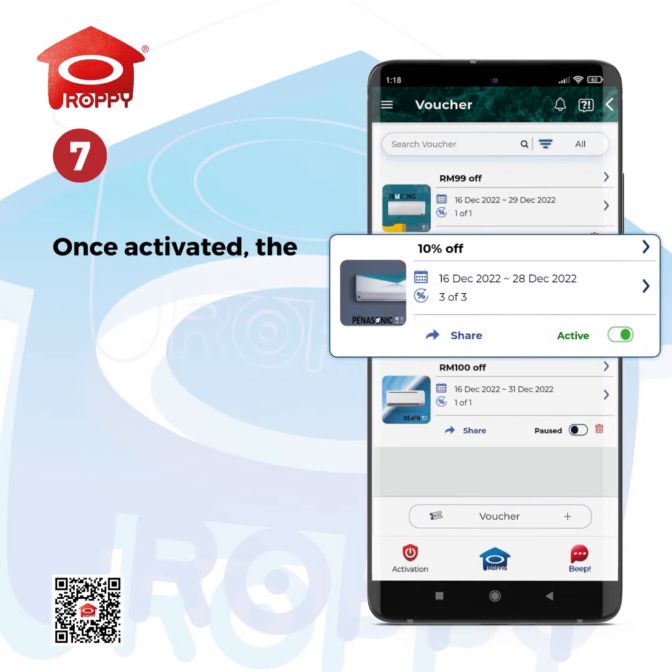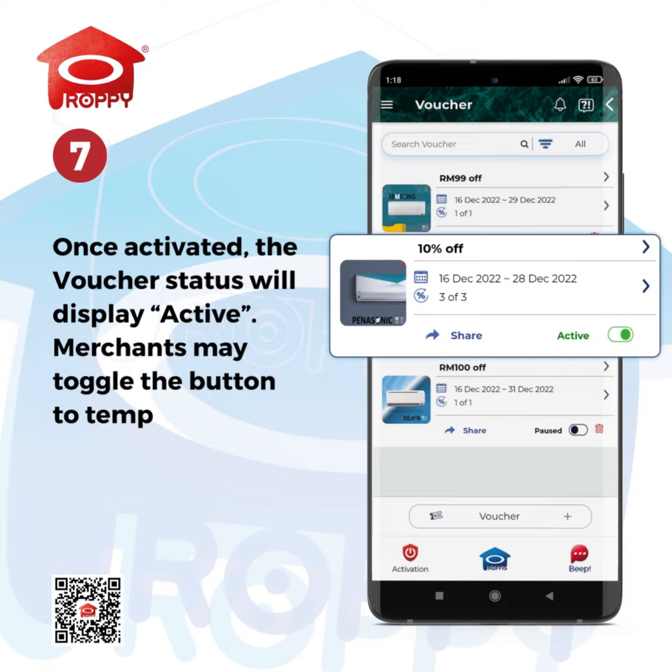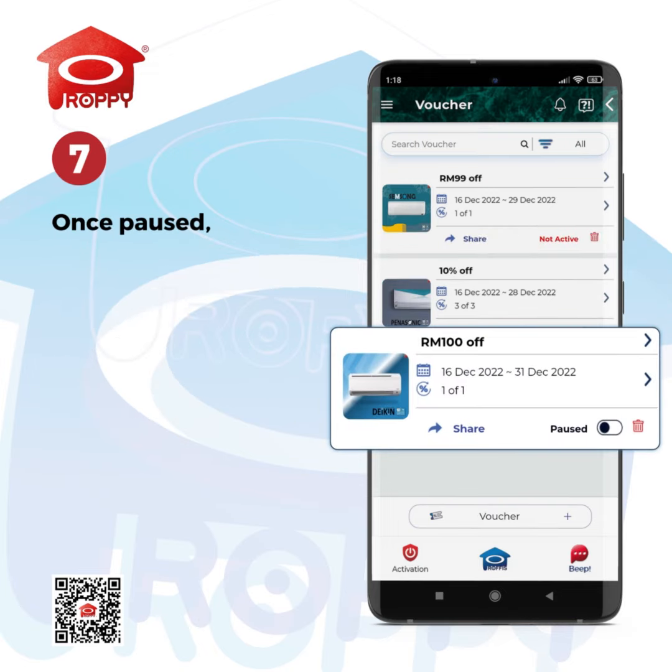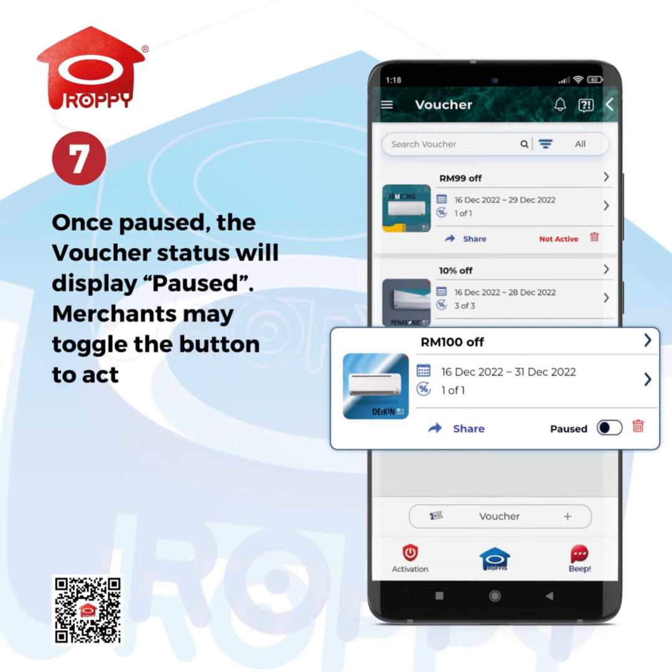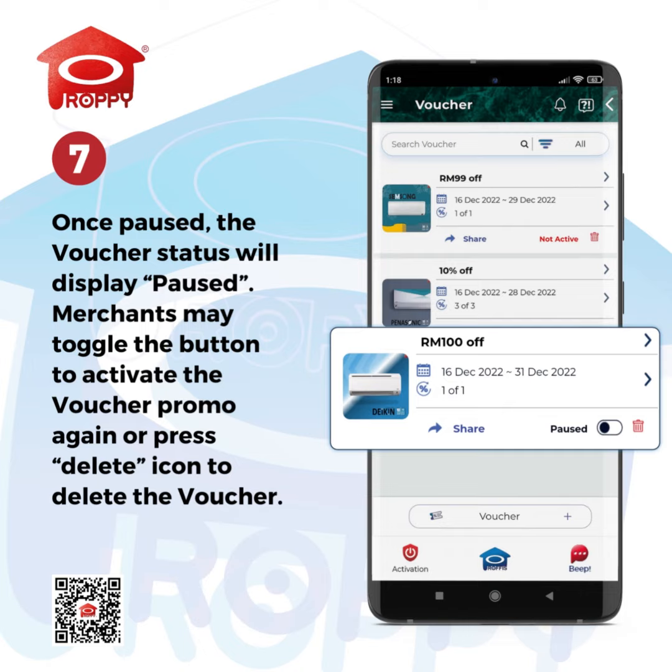Once activated, the voucher status will display active. Merchants may toggle the button to temporarily pause the voucher promo. Once paused, the voucher status will display paused. Merchants may toggle the button to activate the voucher promo again or press delete icon to delete the voucher.